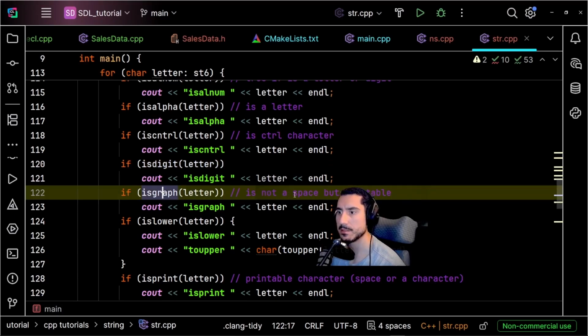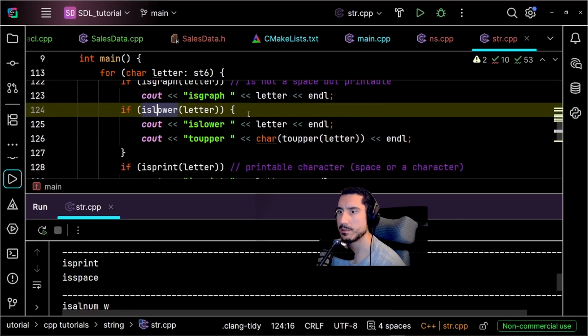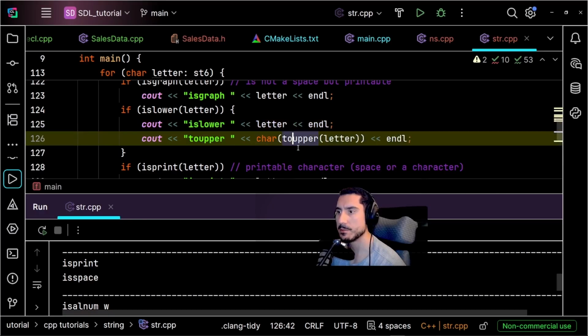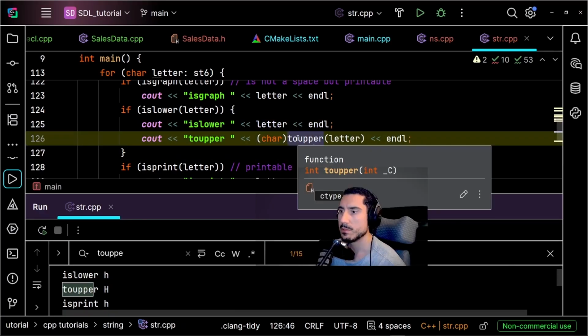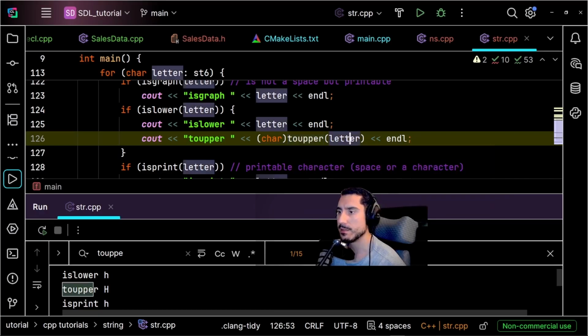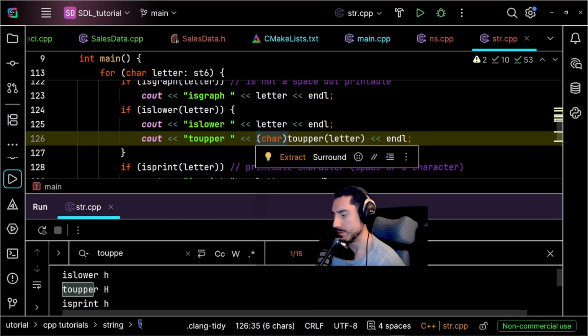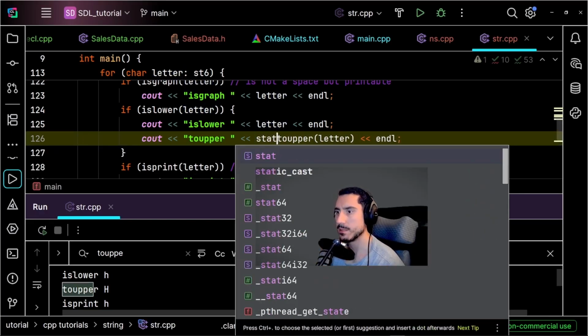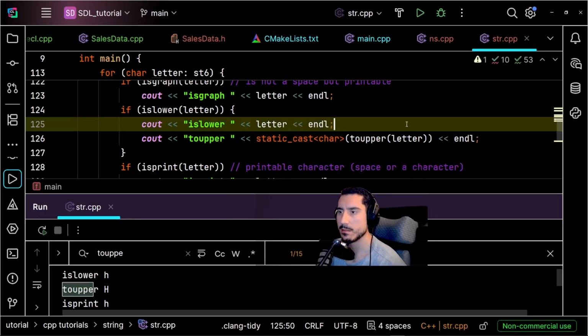isgraph means it's not a space but a printable character. So if it's white space, it will not count as a graph. islower means if it's a lowercase letter, it would return true. And we have toupper, which would change that letter to upper. It would return the ASCII value for that letter. Whatever letter you pass in, it would return the ASCII value of it. And then we have to convert it to char, and you can use static_cast if you are using C++ instead of the C cast.